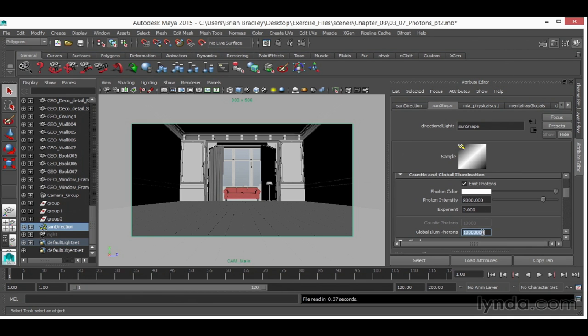As a side note, if the global illumination photons value is greyed out when we come to it, all we need to do, given that this is just a refresh glitch, is turn the attribute editor off and then on again, and the numeric field should come to life.